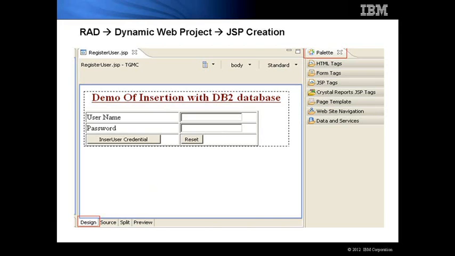So to perform the design, there is a view available with the name of palette, and you can open this view by Windows, Show View. If it is not available by default, you can open it with Windows, Show View. It contains all the tags which are used for designing: HTML, form, JSP, page templates, website navigation. So it is up to you.